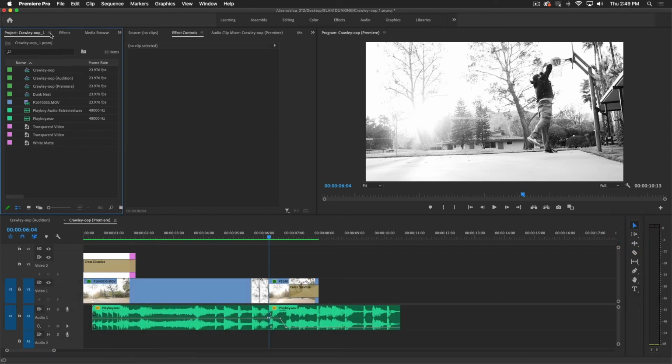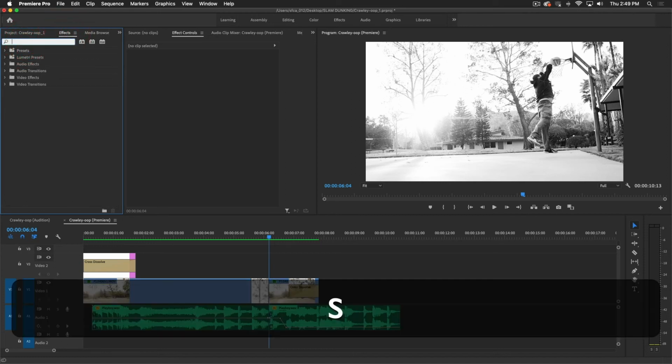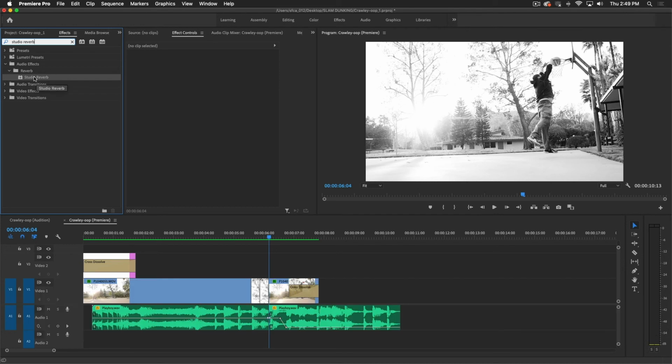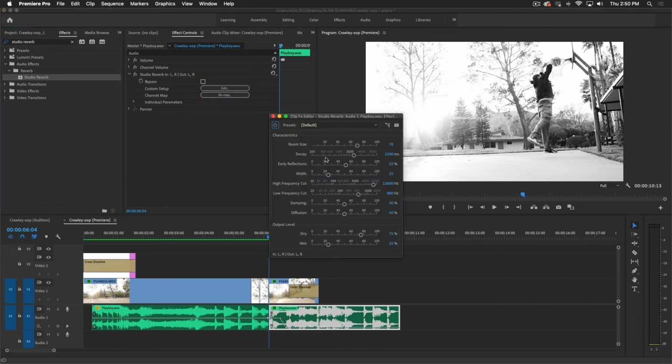So now we go up to our effects tab up here, and I'm going to go ahead and search for Studio Reverb. This is the same effect that we used in Adobe Audition. I'm going to drop this onto our clip. And if we come up to our Effects Controls tab, we find that here's the Studio Reverb in here that we can manipulate. I'm going to choose Custom Setup, and sure enough, we have the same exact window that we saw in Adobe Audition.